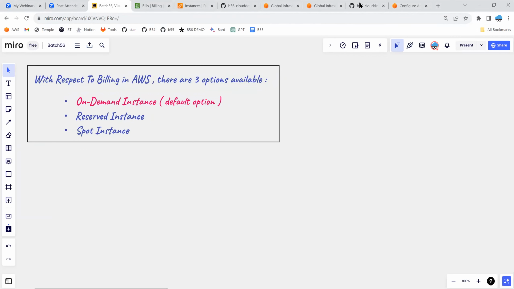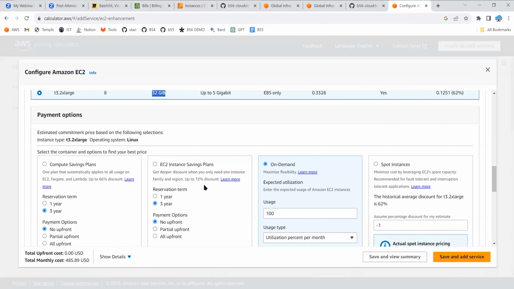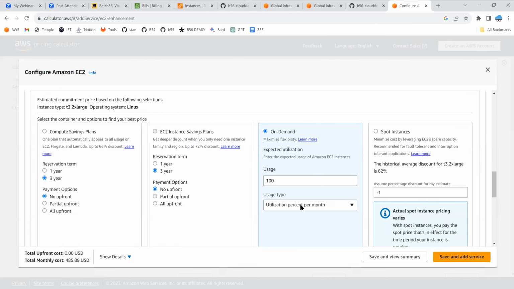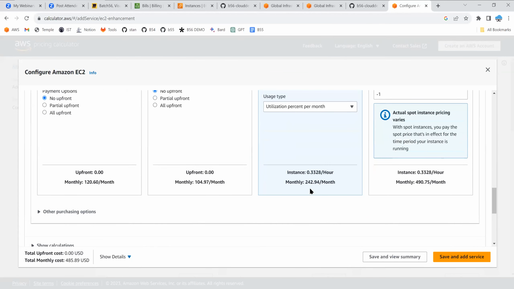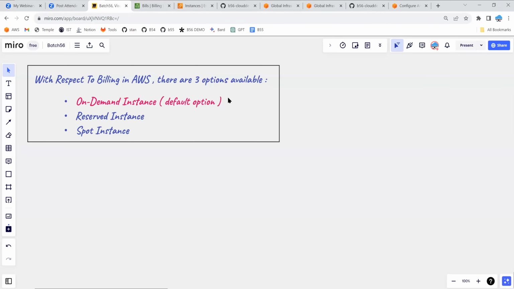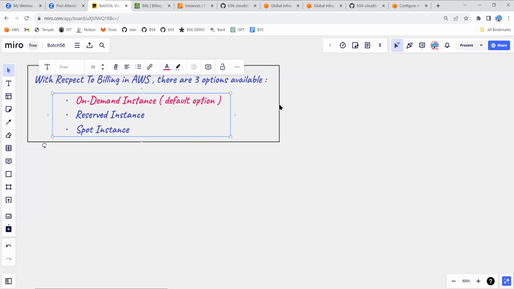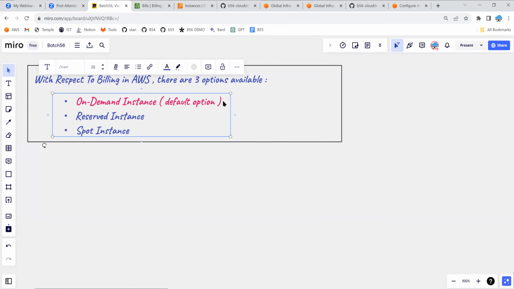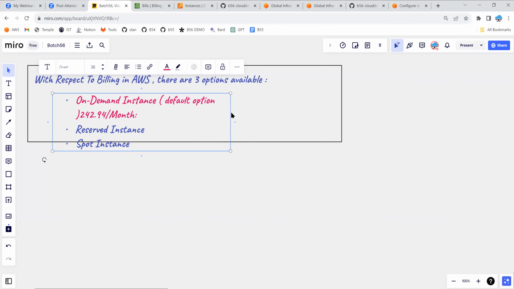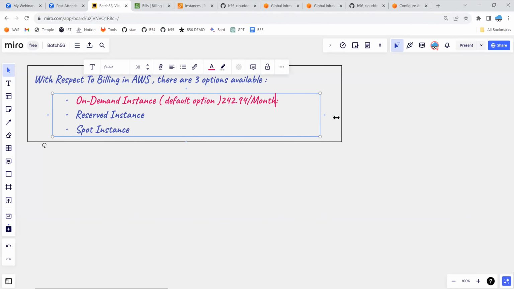Okay, so that's where this option comes into the picture. For example, that's what it is telling: if you use it 100% round the clock, and the billing is $242. If it is on demand, the billing that comes up is this. You see the difference clearly. So this is $242.94 per month.